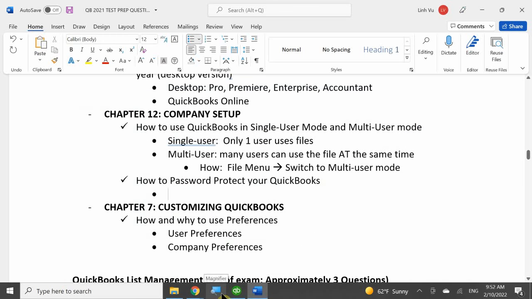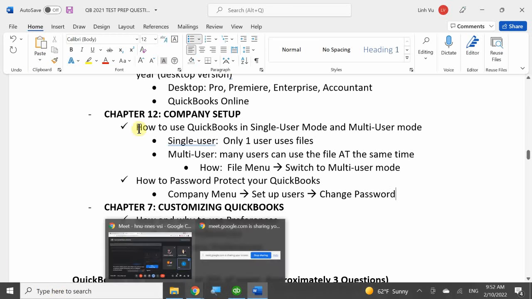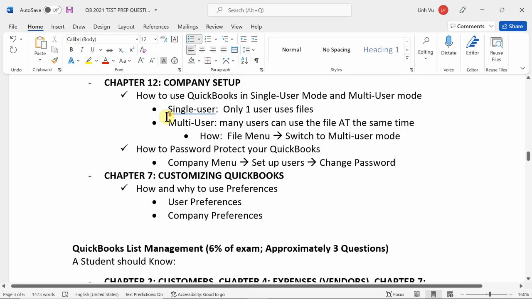All right, so you're gonna go to the company menu, set up users, and then you're gonna go ahead and click change password. Good.